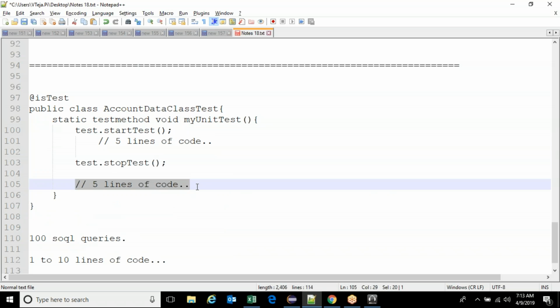In order to control the governing limits, in order to identify how many SOQL queries or how many DMLs are consumed, or what exactly the application will do for a larger amount of data, we can split into two different transactions. So in the test class itself, 5 lines of code and 5 lines of code.